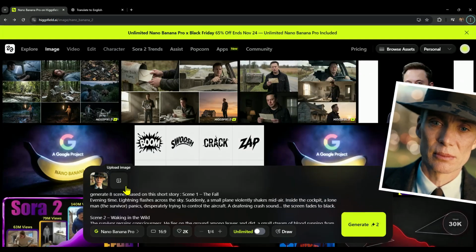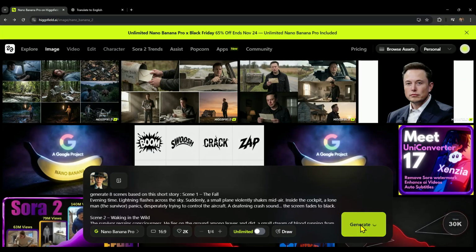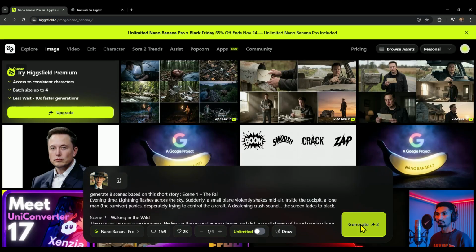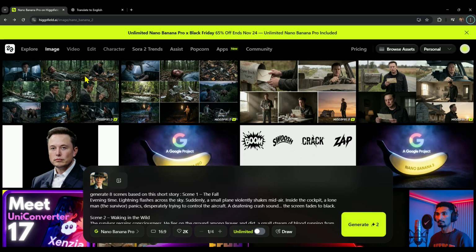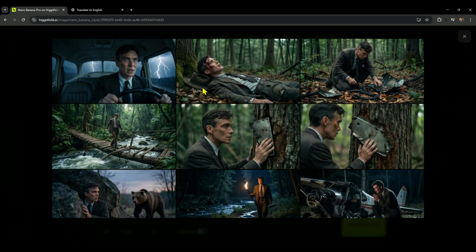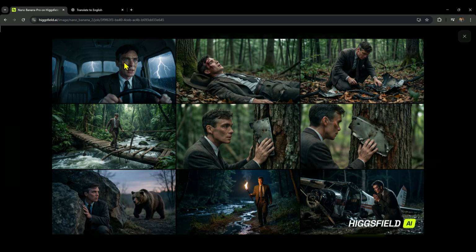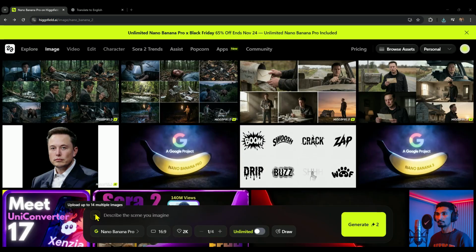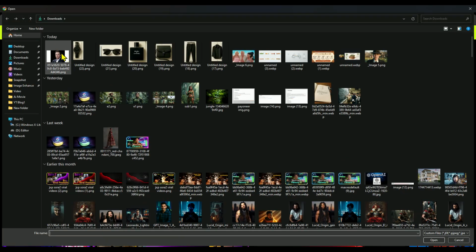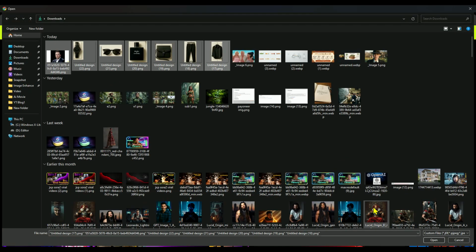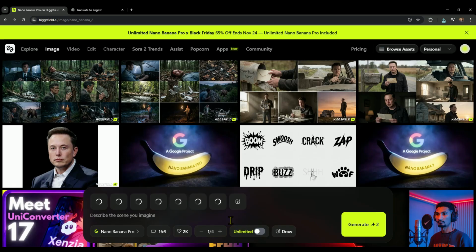Here's another example. I uploaded an image of Oppenheimer as a reference while keeping the rest of the prompt exactly the same. And as soon as I hit generate, Nano Banana produced all 8 scenes with Oppenheimer's face, still fully consistent, still perfectly aligned with the story. Amazing, right? It's basically the perfect tool for generating storyboards. With Nano Banana Pro, you can upload up to 14 reference images at once, and then tell it to combine everything into one single image using a simple prompt.